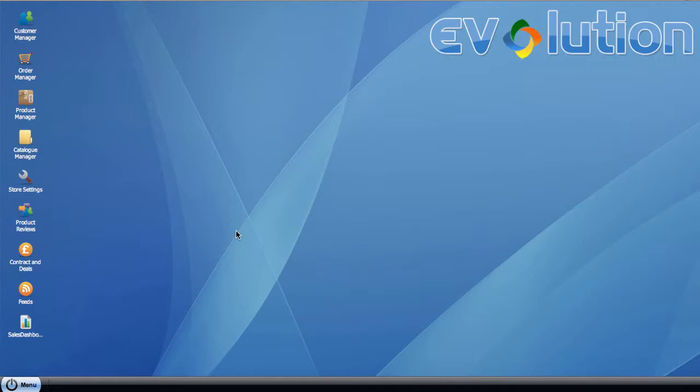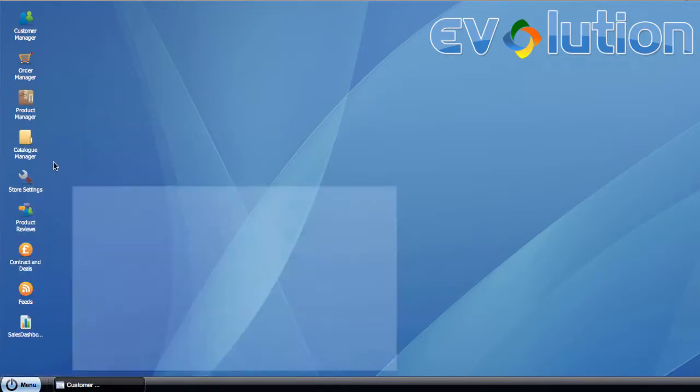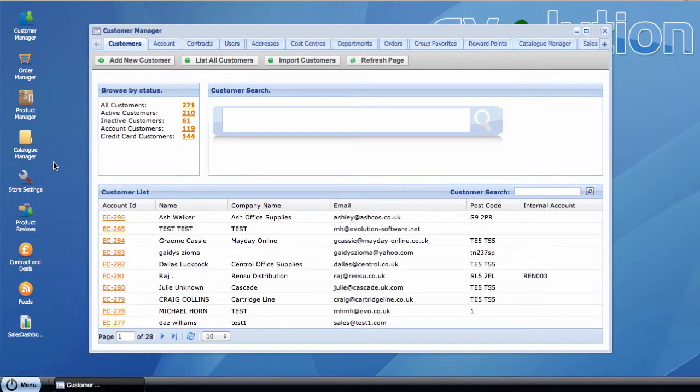So like a Windows desktop, if you want to access the functionality, you can either click on a desktop icon, or you can go ahead and click the start button to get a list of all the features within the admin screen. Now, we will just pick a selection of these to burn through on the demo. We're going to start by having a very quick look at the customer manager.